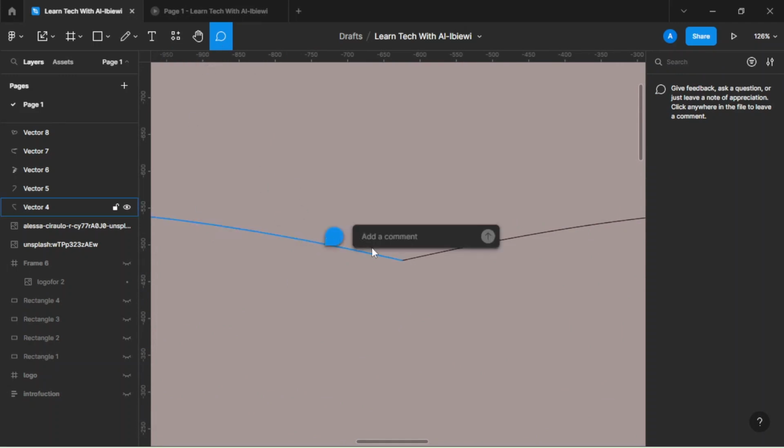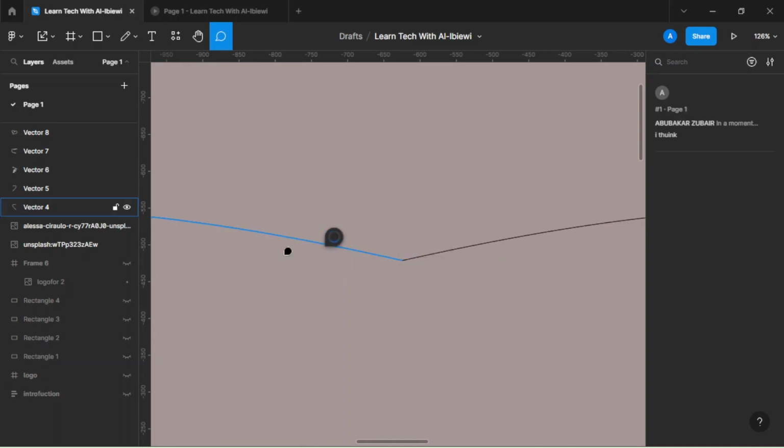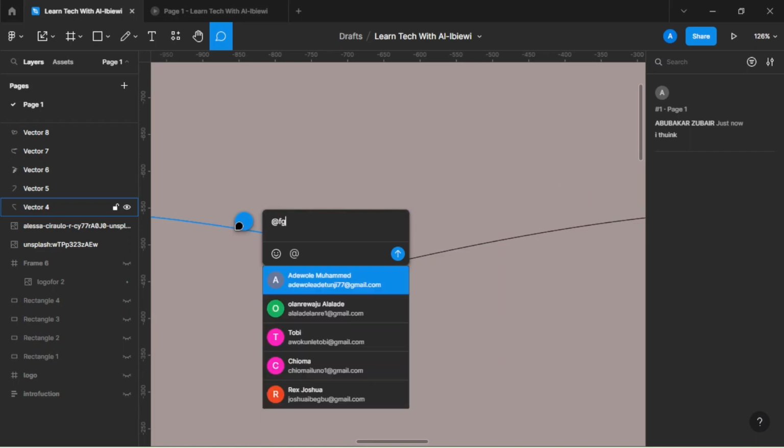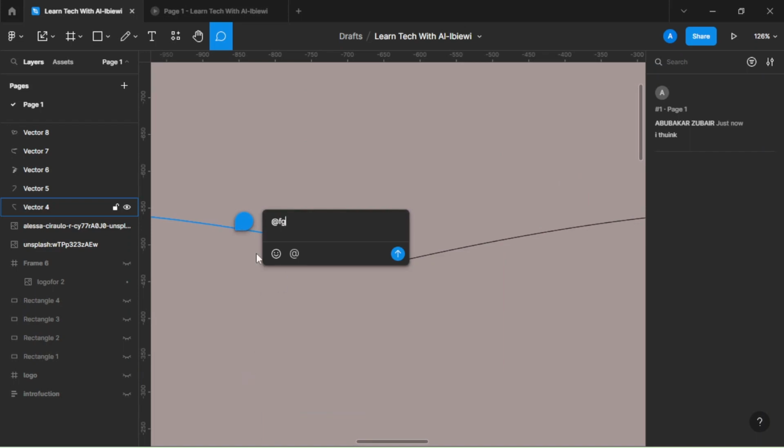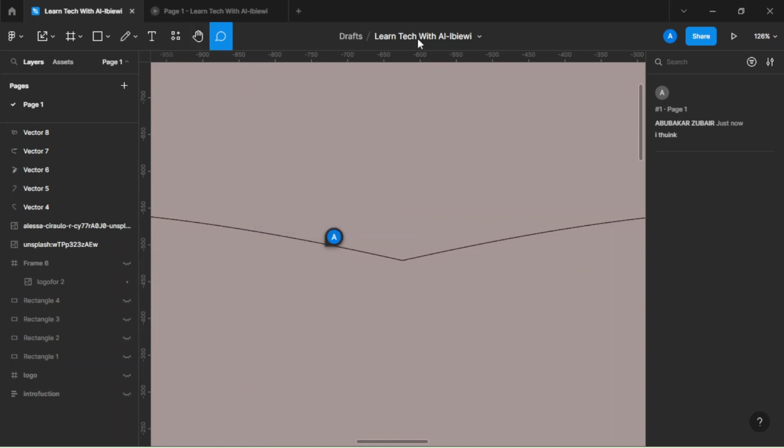Oh, I think you should edit this. I can also tag people with the @. I can come here, say @. Then if I know the person's name, these are people I've worked with in my Figma board, so that shows there. So that's for the tools here.